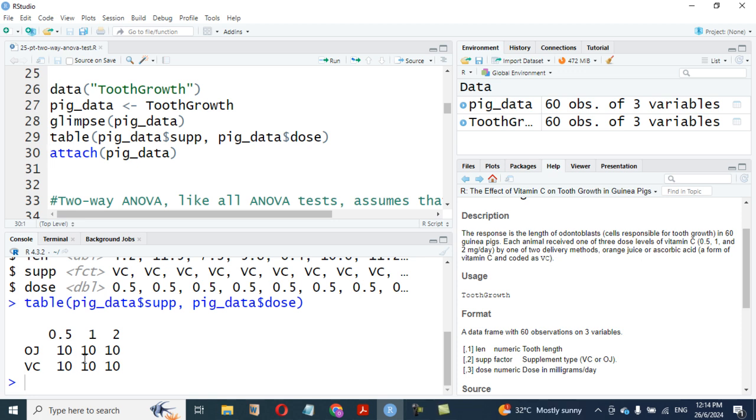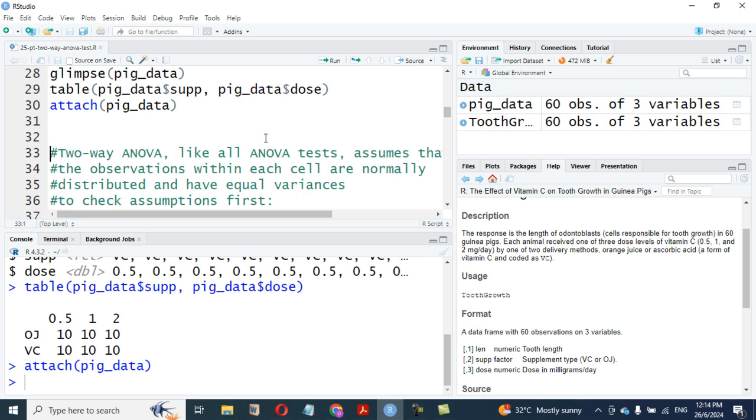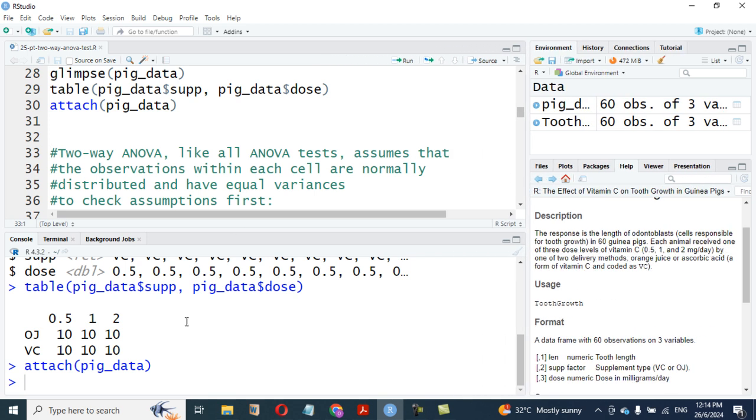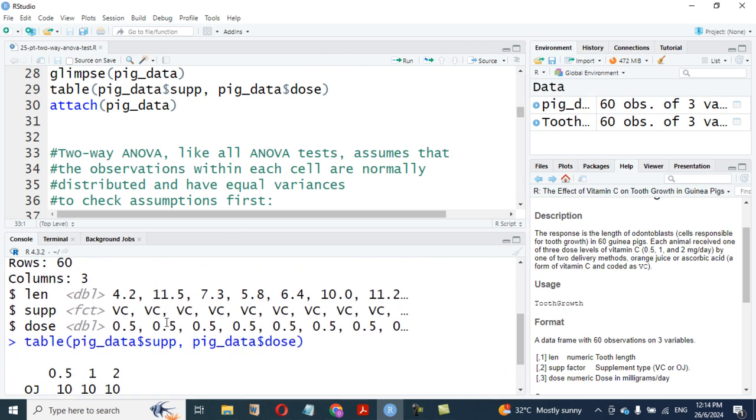This is a balanced data set. Okay, this is balanced. All right. So we are going to attach our data in case we want to use it directly instead of using $ to invoke it. So let's just understand the structure. This is how the data set looks like.